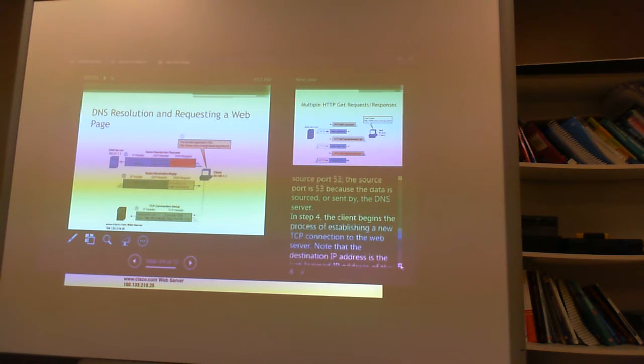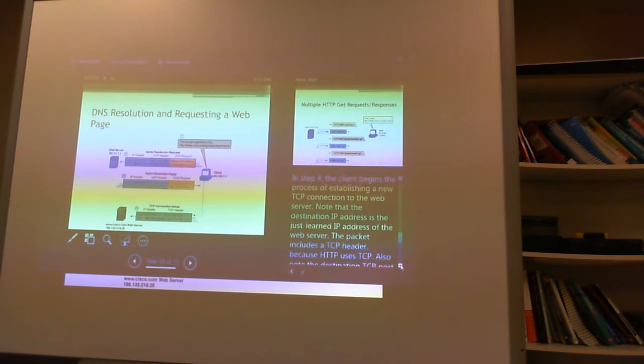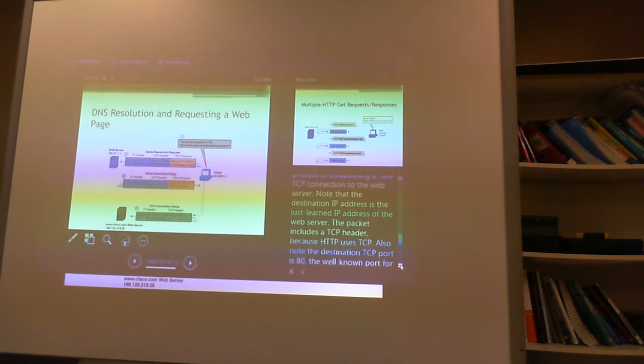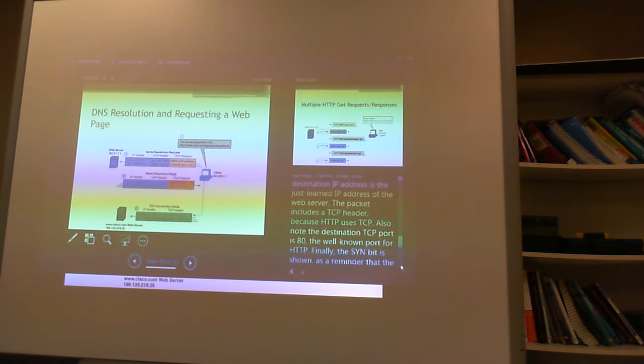In step 4, the client begins the new process of establishing a new TCP/IP connection to the web server. Note that the destination IP address is the just-learned IP of the web server. The packet includes a TCP header because HTTP uses TCP. Also note that the destination TCP port is port 80, the well-known port for HTTP.